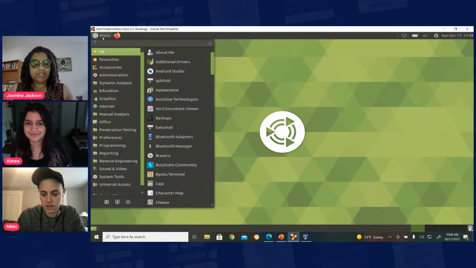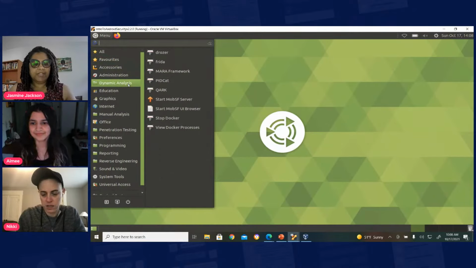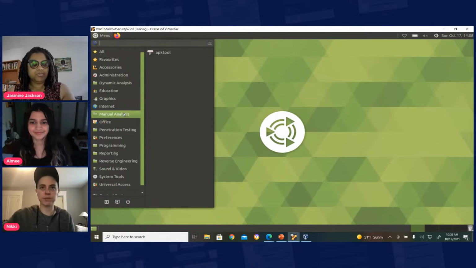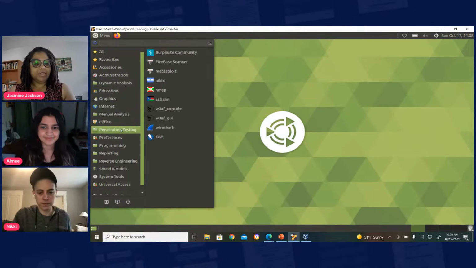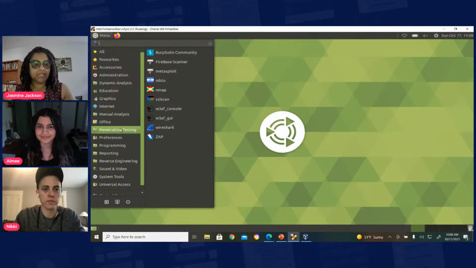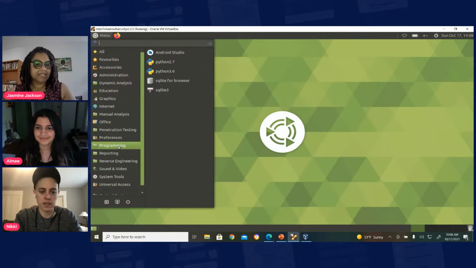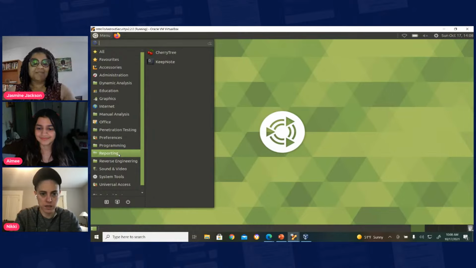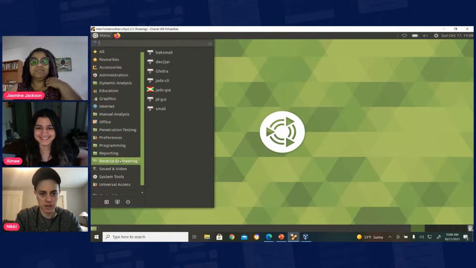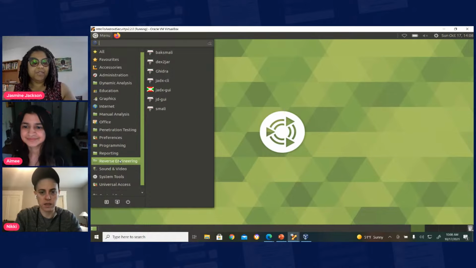Inside the virtual machine there are additional folders: dynamic analysis, where you can look at an Android app while it's running; manual analysis, while reviewing the app while it's not running; penetration testing, looking at web responses; programming, Python, SQL; reporting, documentation, because you've got to have good documentation; and reverse engineering. This is what is added to the virtual machine.